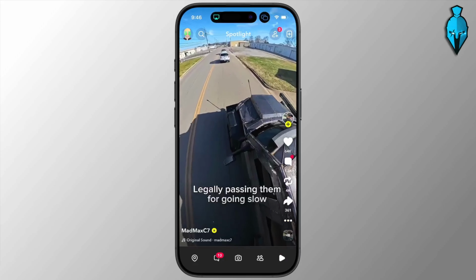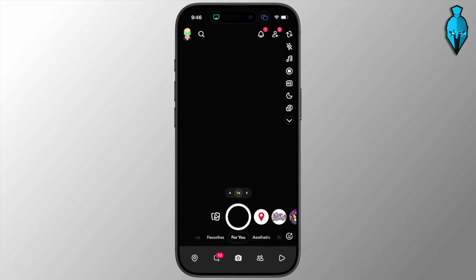But you also have Spotlight, which is kind of like TikTok, or you also have Snap Map, which is going to be like location-based stuff. But the process is really that simple.